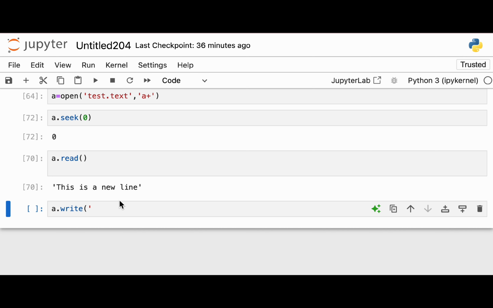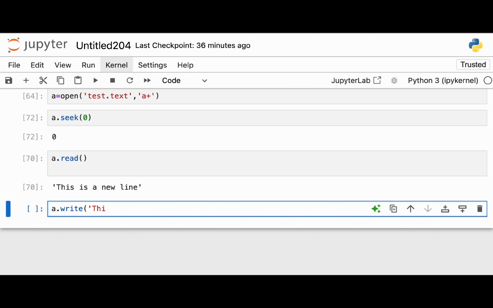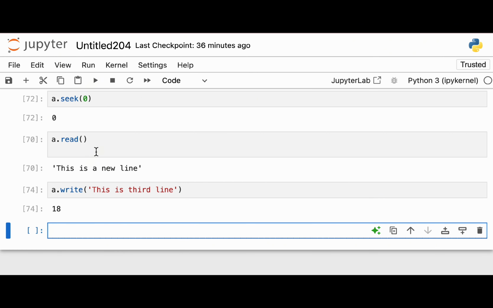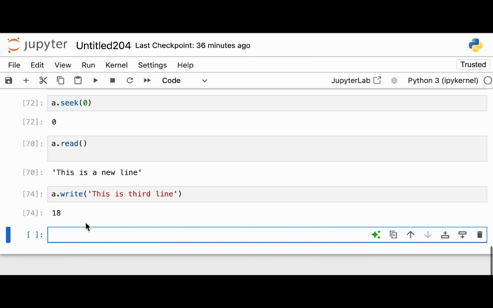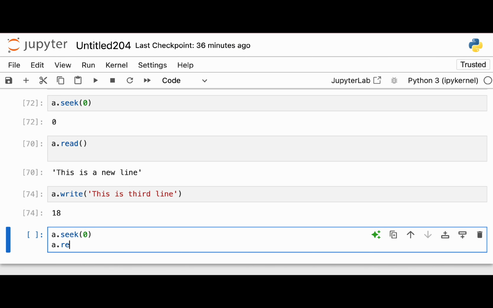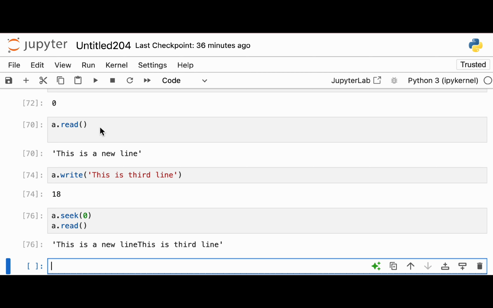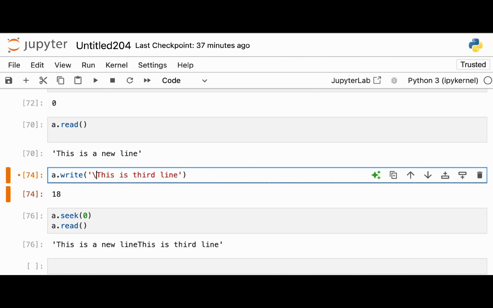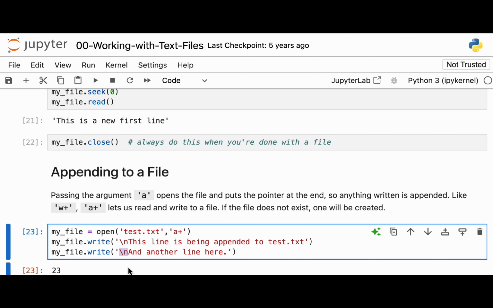For example, let us say you don't do this. So you say this is third line, and I close this. I have written this. Now what will happen if I do a.seek 0 and then a.read? See, there is no gap in between this, right? This was supposed to be a new line, but it is just starting from there itself. So whenever we write, we have to use this \n. This \n means a new line.